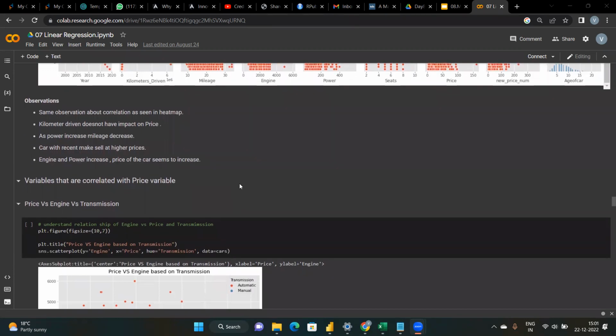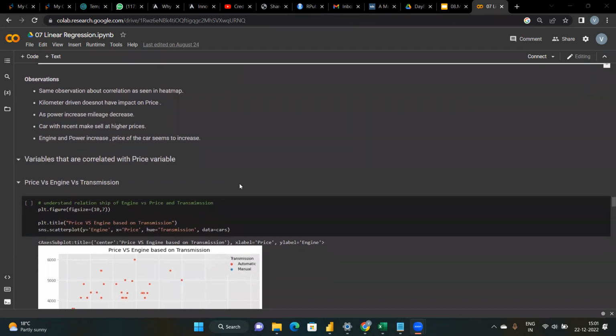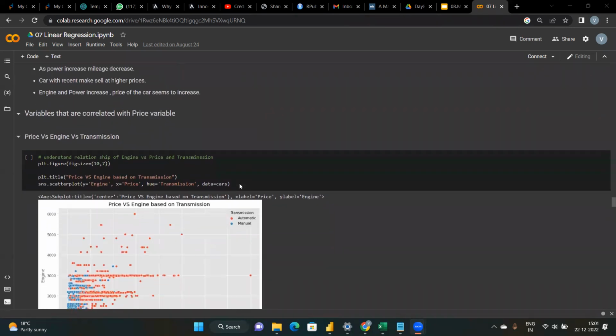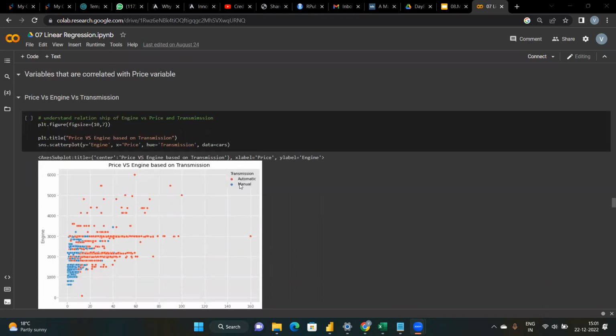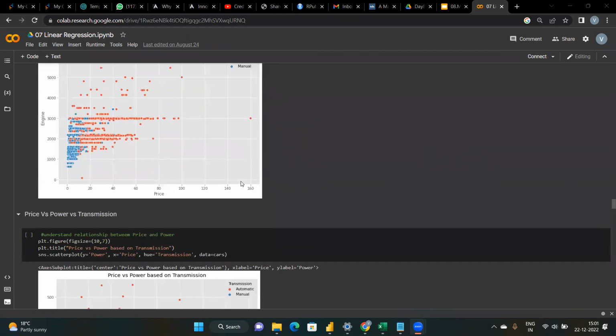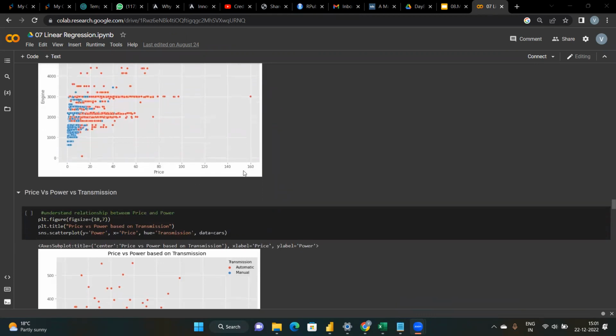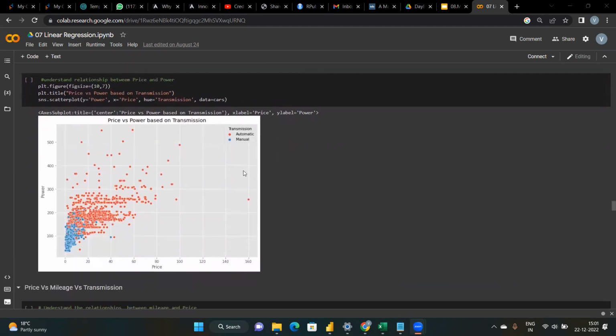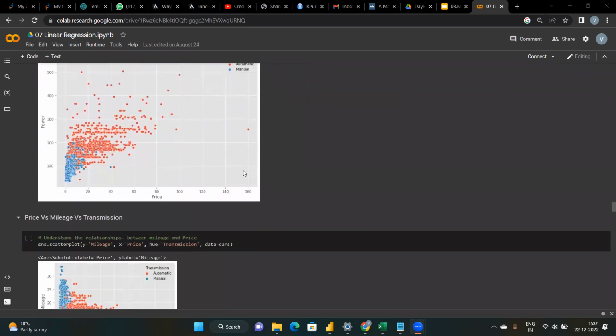So we are going to see variables that are correlated with the price variable. So price versus engine versus transmission. So we are going to understand the relationship of engine, the price, and transmission. Okay, we are going to see price versus engine based on transmission. Okay, and we'll be seeing price versus power versus transmission. So here we are going to understand the relationship between price and power. Okay, so price versus power based on transmission we'll be seeing, and price versus mileage versus transmission.